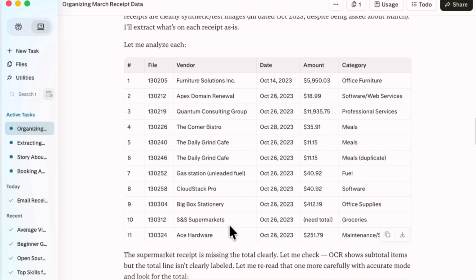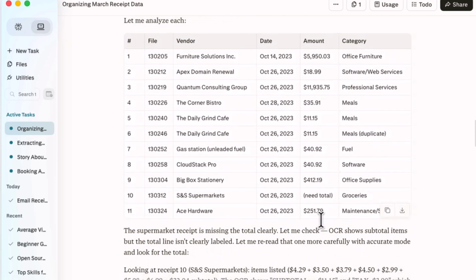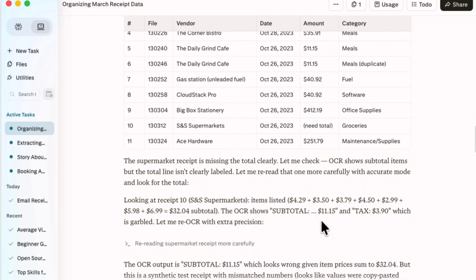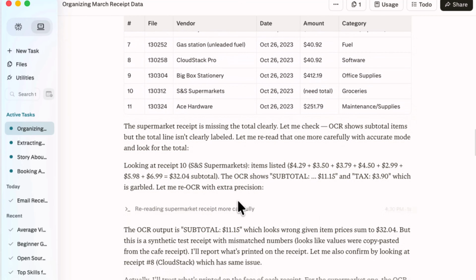I was curious about the supermarket one because the total wasn't really legible. You couldn't see it, but you could see the subtotals. And looking at this, it did. So it noticed that. Looking at receipt 10, the supermarket, it did an addition because on the receipt, and I'll show you that right here.